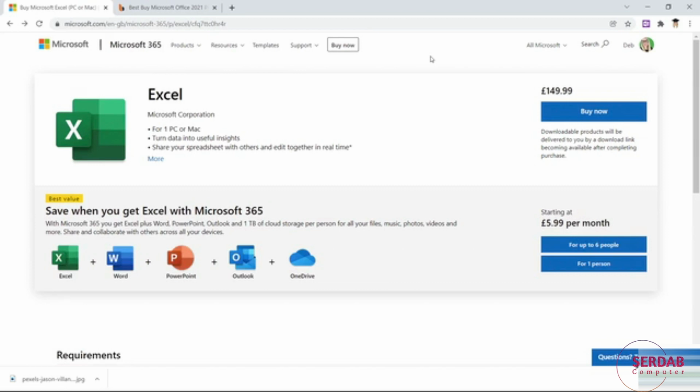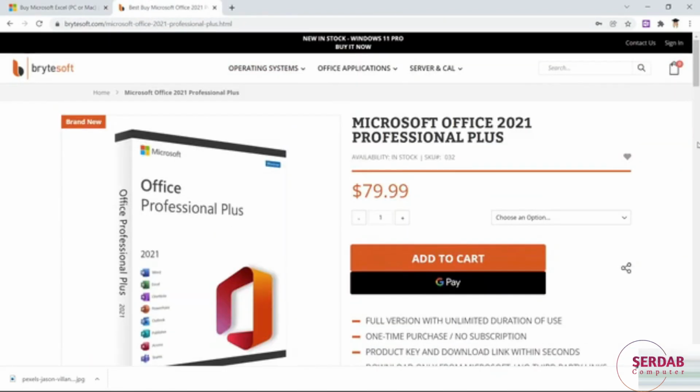So if you wanted to download Excel 2021, all you need to do is come onto this page and click Buy Now. Now, I will say that this price here of $149.99 is the Microsoft price. You can purchase this software for a greatly reduced price from other third-party websites. Now, you always have to be a little bit careful here which ones you choose. So I'm going to recommend a site to you, and the reason why I'm recommending this one is because I've purchased many pieces of software from this website and I've never had any problem at all. And that website is Brightsoft.